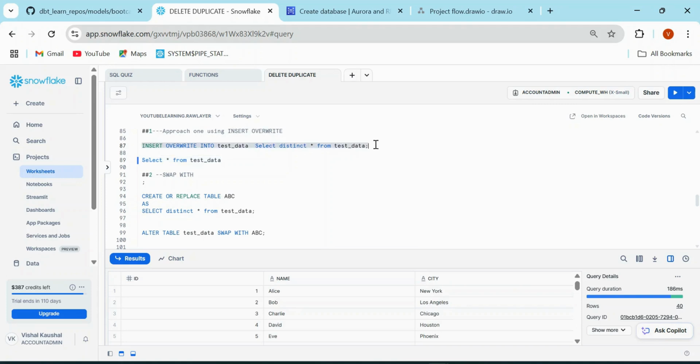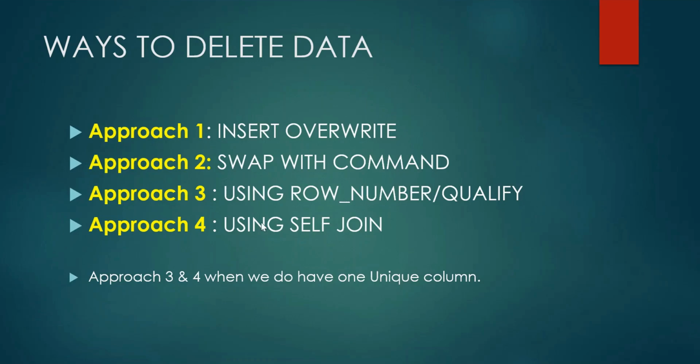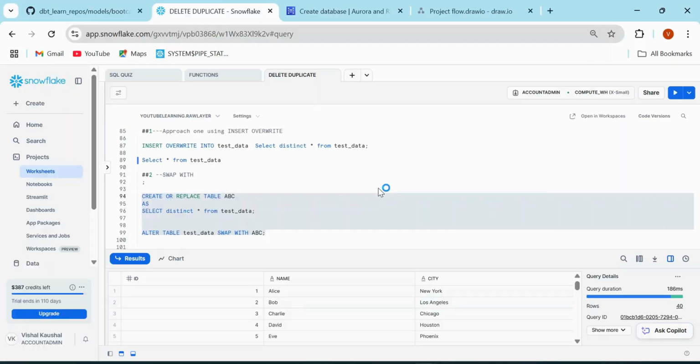So either you can go with this insert overwrite approach or you can go with this swap with approach. Now, what if I do have one unique column, suppose ID or a date? Then how will I do it, or if I don't want to go for these two methods, do we have any other ways? Yes. For that, you can use either a self join or the row number, delete with row number. So let's do that as well.